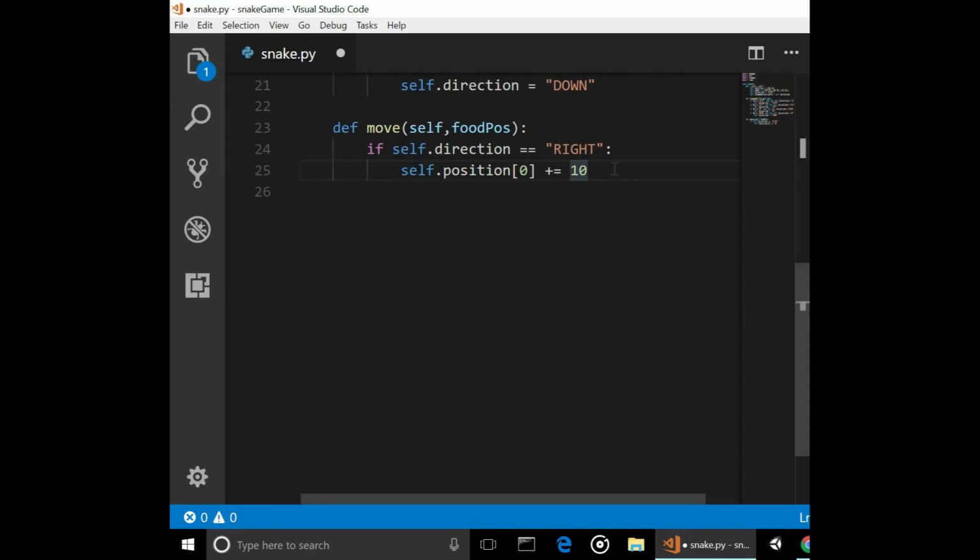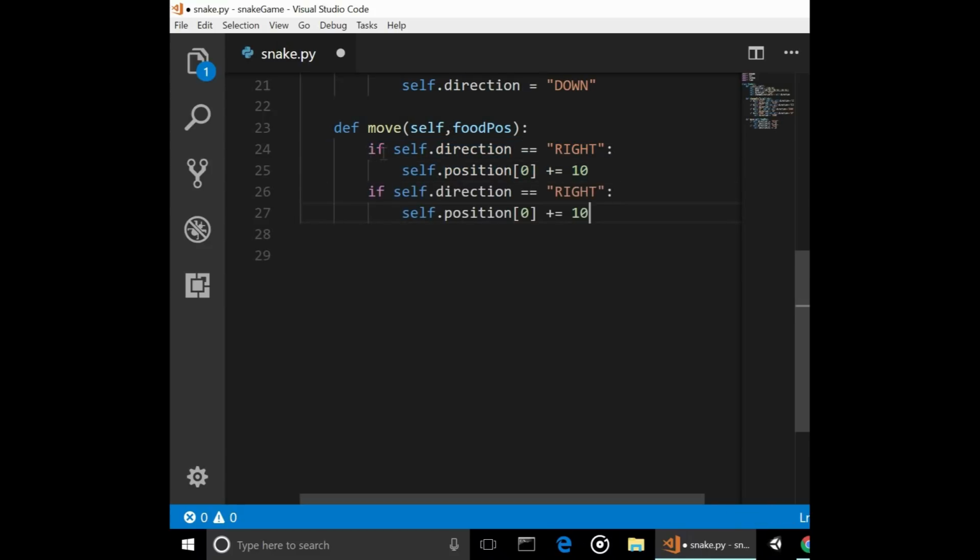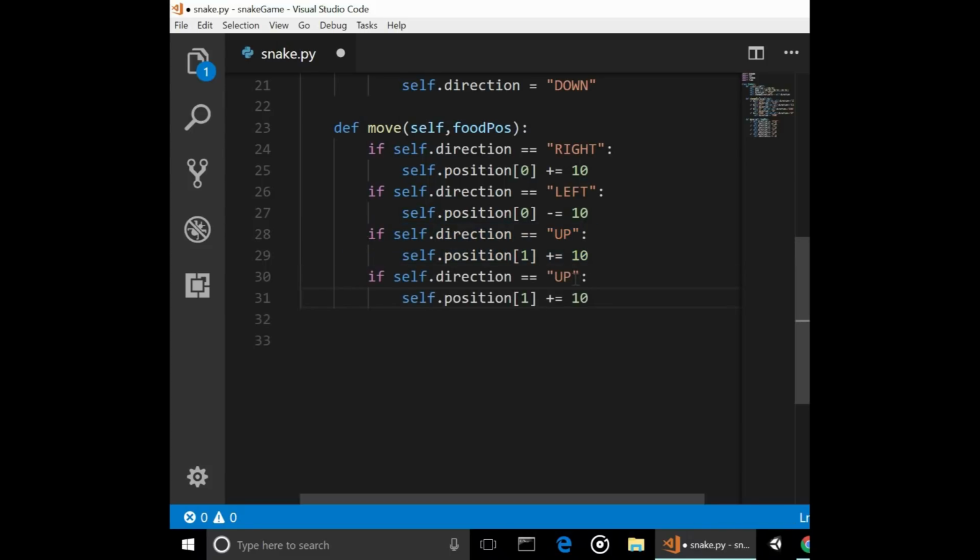So let's just copy paste this thing. For left we simply subtract it. If we want to move up, then we increment the y position, and if we want to move down, we decrement the y position.